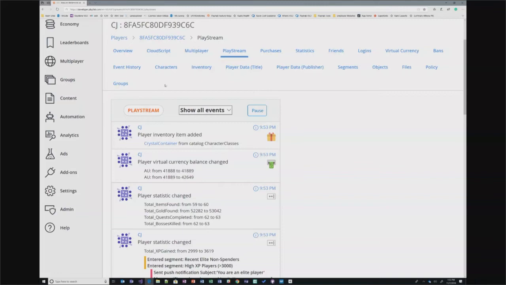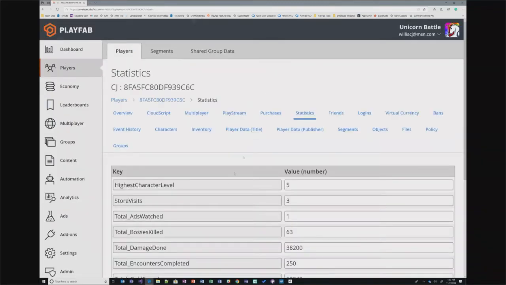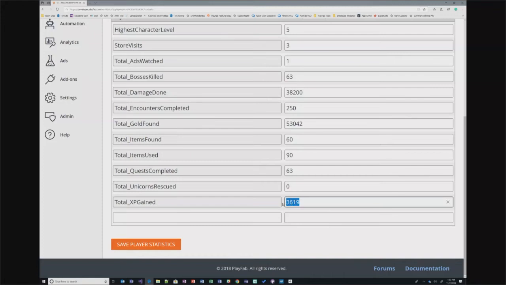Another thing that I'll show in this regard, I'll go back to statistics and again change my experience points to a little bit lower.